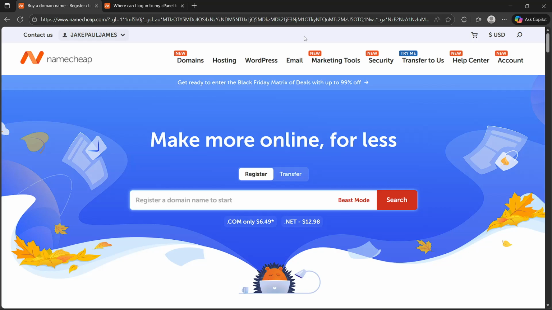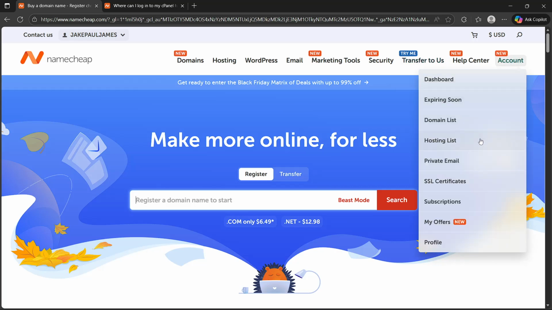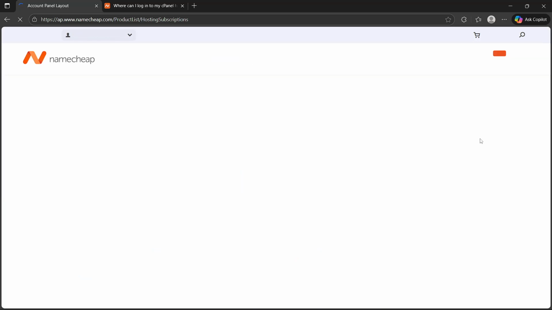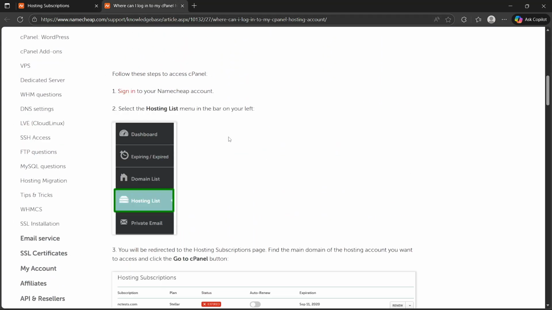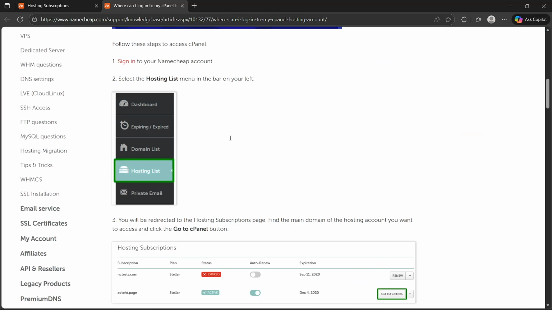So the first thing that you will have to do is of course go to your Namecheap, and once you're here, you will have to go to your account section and then you will see hosting list. So go ahead and click that. And then once you're here, you should make sure that you already have your hosting service so that you would actually be able to do this. So what you will see basically is something like this.